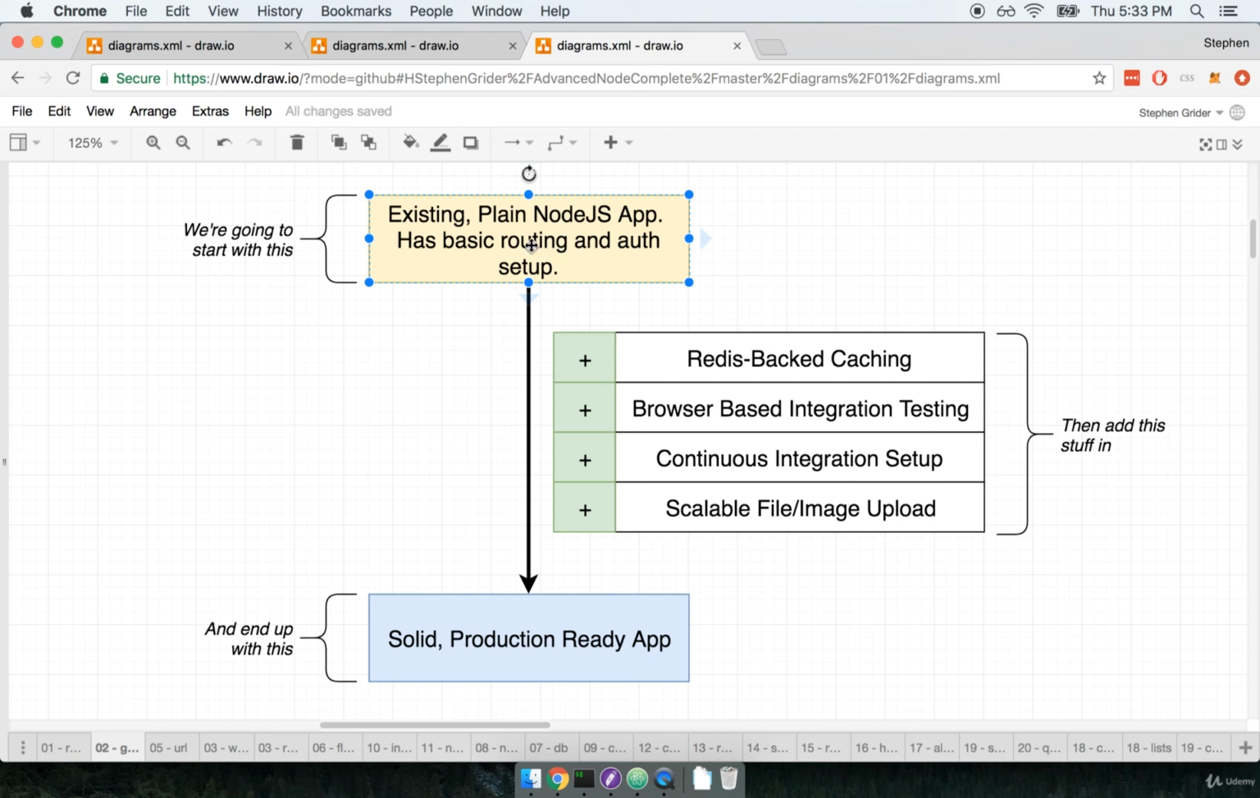It has just a little bit of basic routing setup and a little bit of basic authentication. We're then going to take that pre-done package and add in some pretty advanced features to it. And at the very end, we're going to end up with a pretty cool application. Again, I'm doing this just to make sure we can skip that more boring stuff.